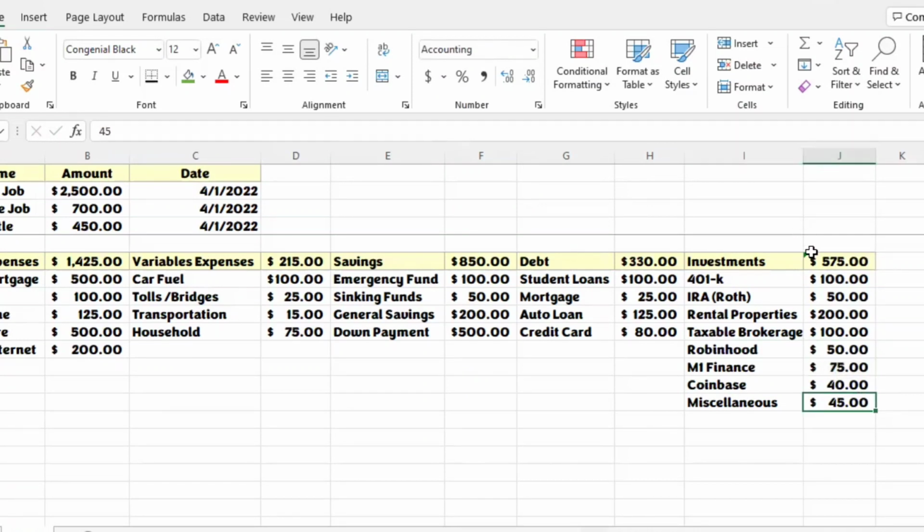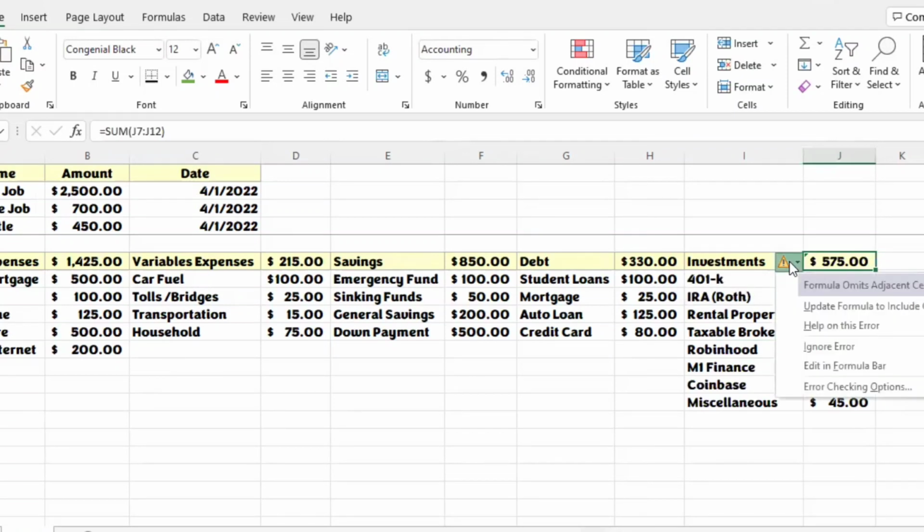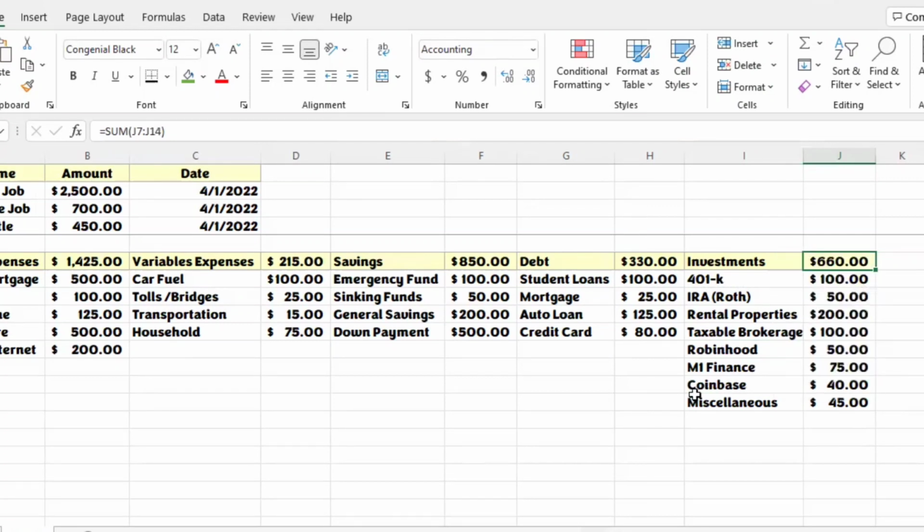And then we need to make sure that, see, now the caution sign comes up because we've added new categories and we need to update our formula. So I'll click here on the caution symbol, and I'll choose to update formula to include cells. And there we go. We have $660 now for our investments for the month.